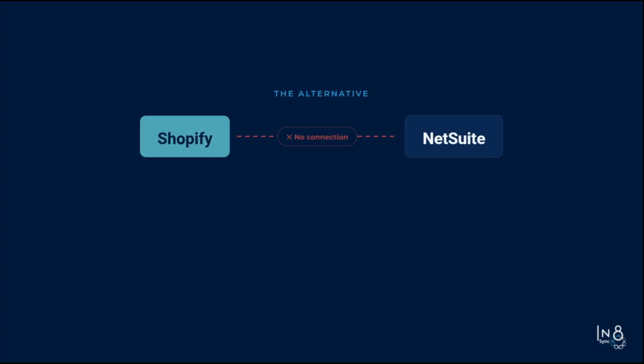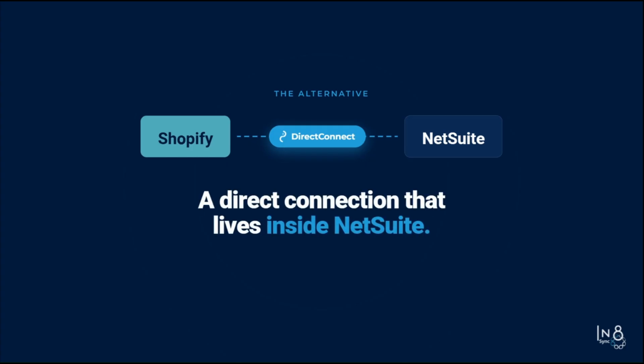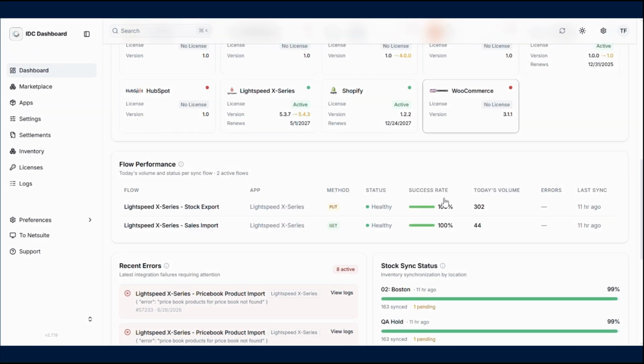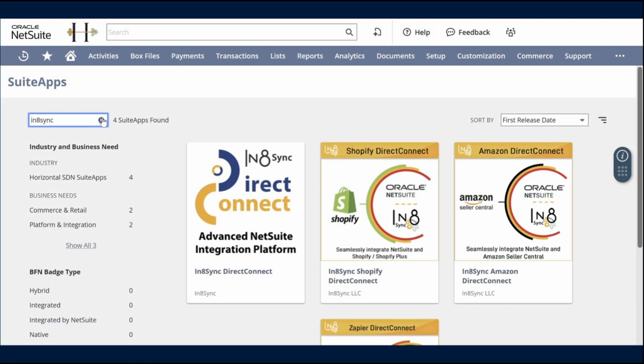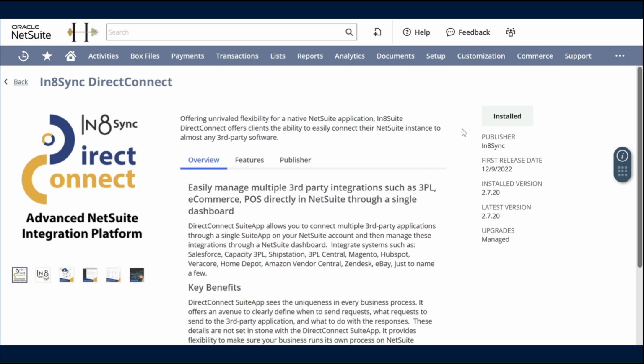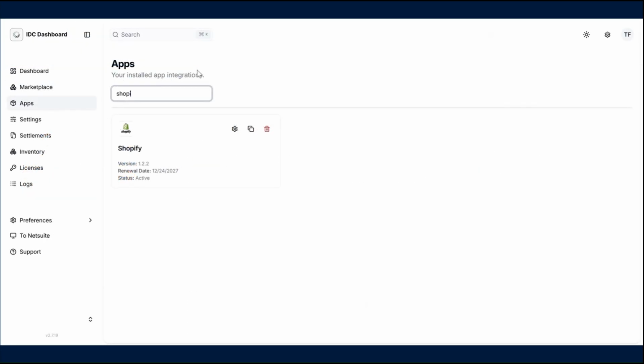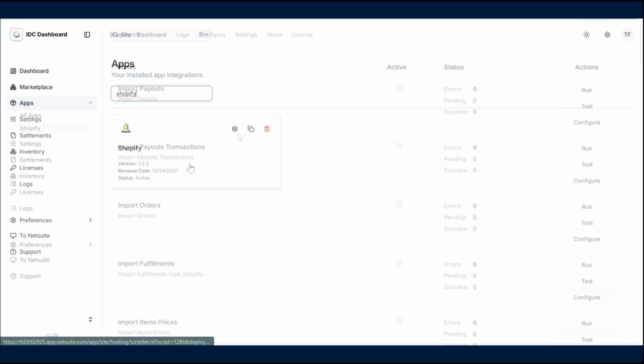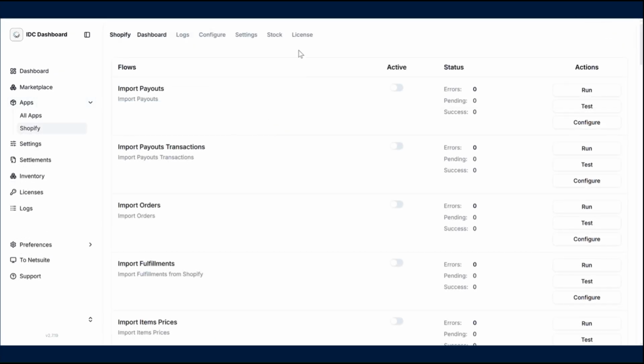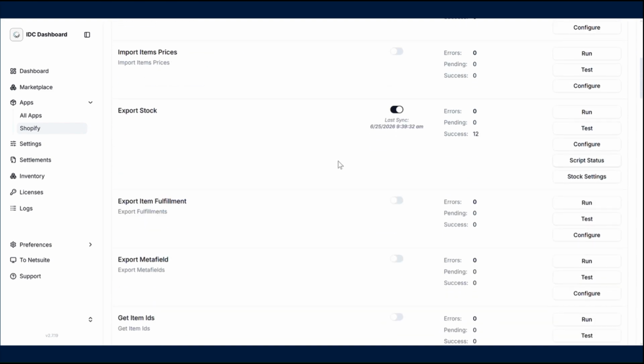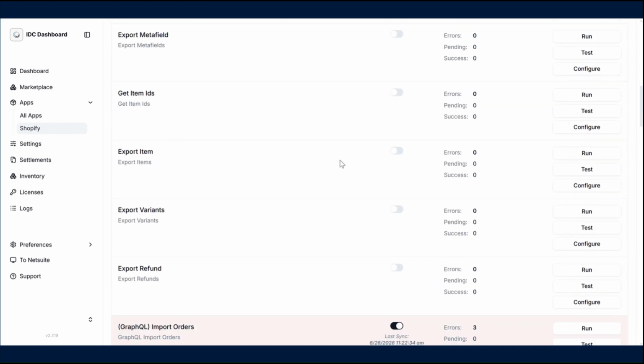The alternative is a direct connection that lives inside NetSuite itself. No external platform, no separate login, configured and monitored where your team already works. This is the in8sync DirectConnect dashboard. It's a suite app, so it installs right into your NetSuite account. Here's the Shopify connection. Active, with the last runtime at a glance. There are many flows including orders, inventory, customers, and shipments. Each runs on its own schedule.